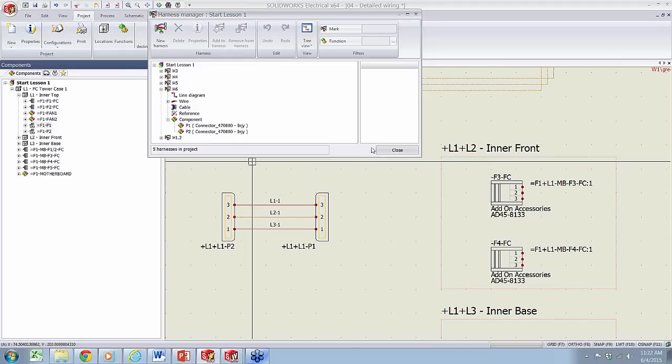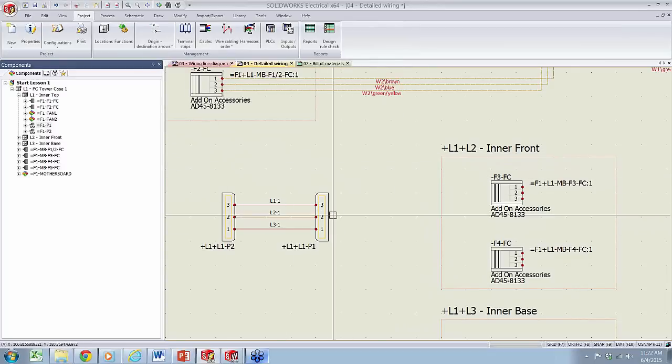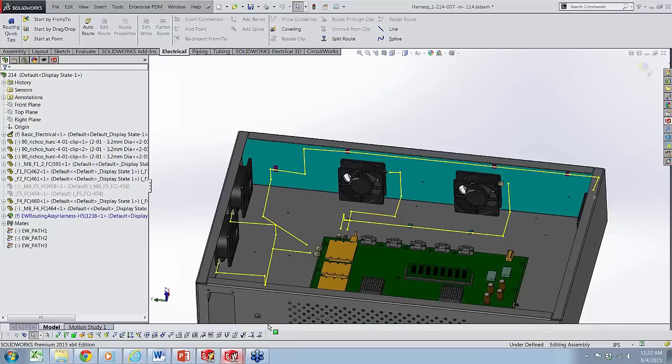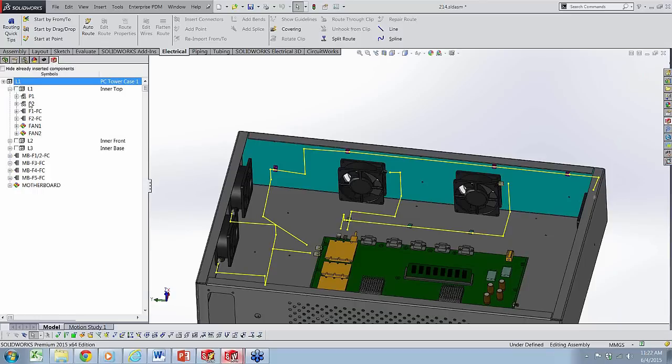So what I will do now, I'm going to go ahead and close. Now this information has been added to the schematic. I'm going to switch to my 3D environment again. And remember what I said, both the mechanical and the electrical, they share the same navigator panel, component navigator. Perfect. Now I see P1 and I see P2.